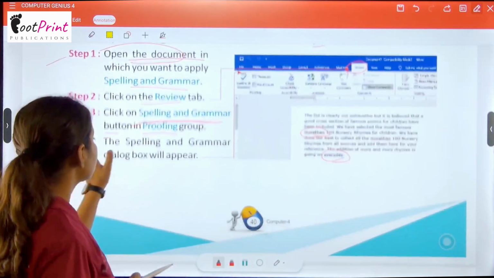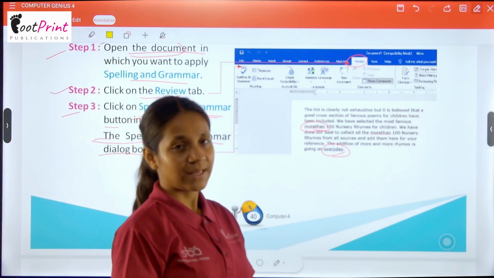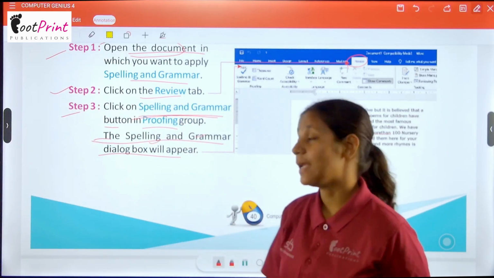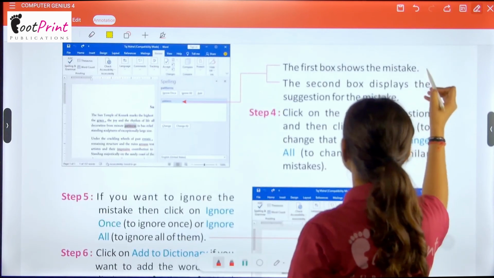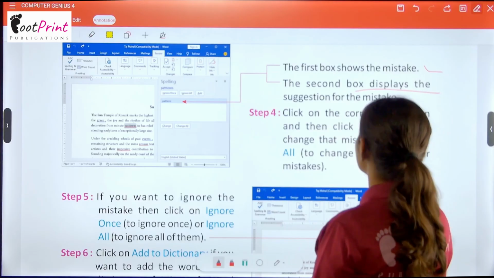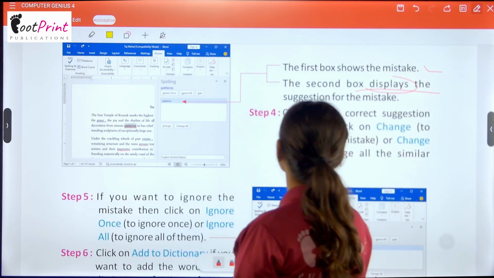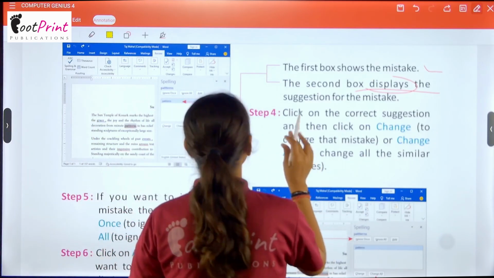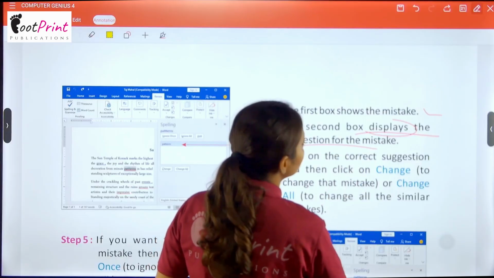Okay, the spelling and grammar dialog box will appear. और आप देखेंगे कि जो spelling और grammar का dialog box है वो appear हो जाएगा. The first box shows the mistake. The next box shows the suggestion for the mistake. So जो first box होगा उसमें आपकी सारी mistakes आएंगी. Okay, और second वाले में आएगा suggestion for the mistake.